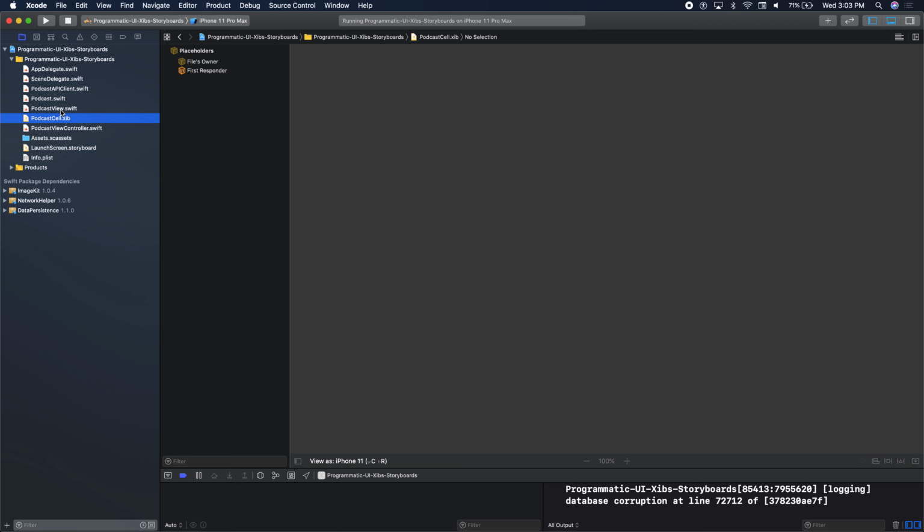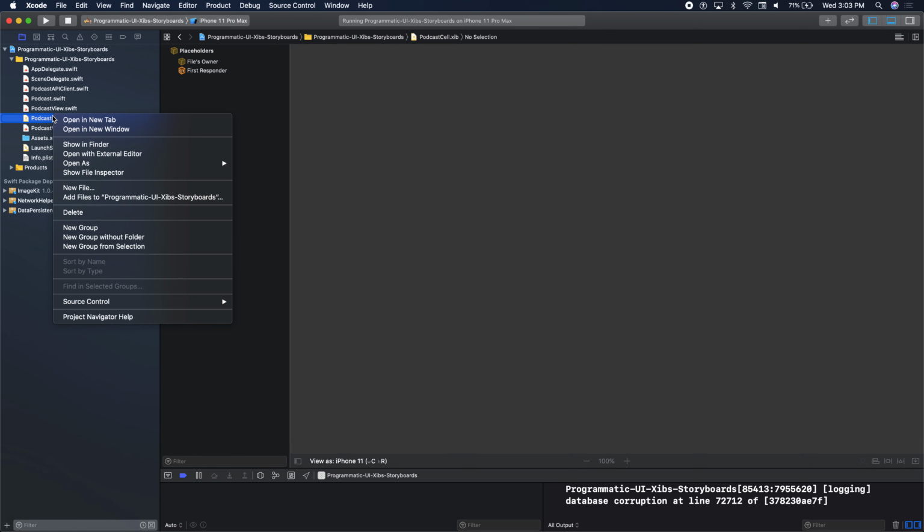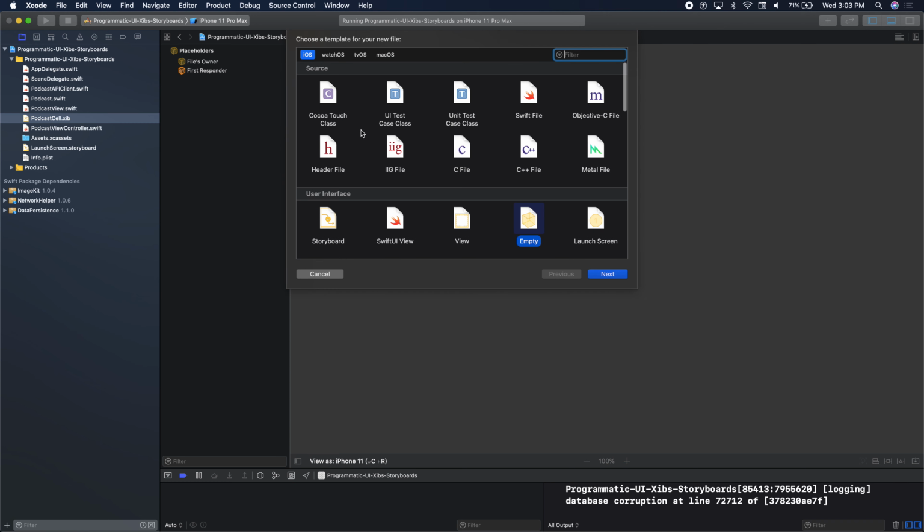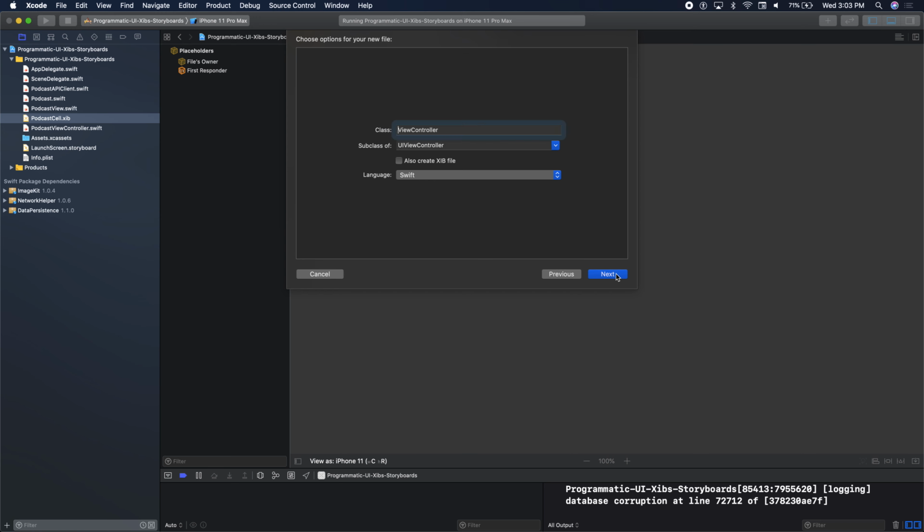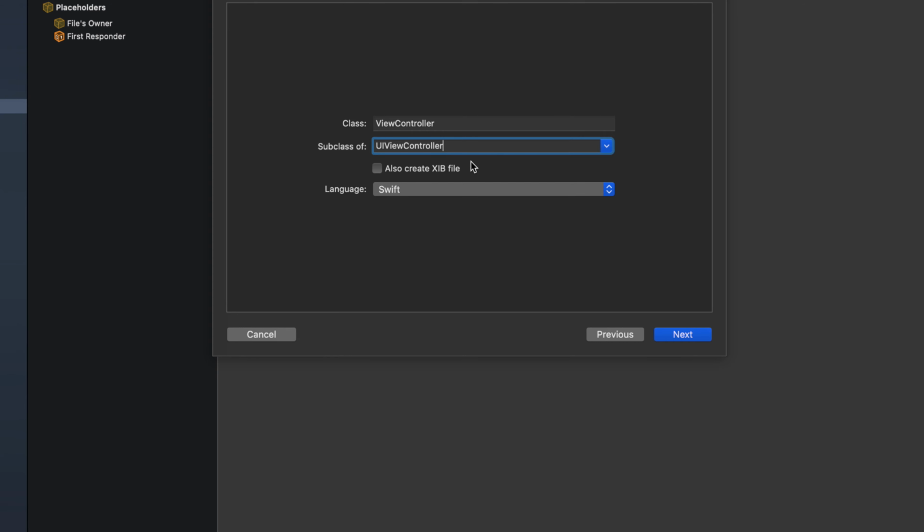And immediately, let's go create a cell class. So create a new file, Cocoa Touch class, and it is a subclass of what? UI collection view cell. Very good. And I just paste in what I just copied. It's a podcast cell. So I have a podcast cell.xib, which we just created. And now I have a podcast cell.swift file.